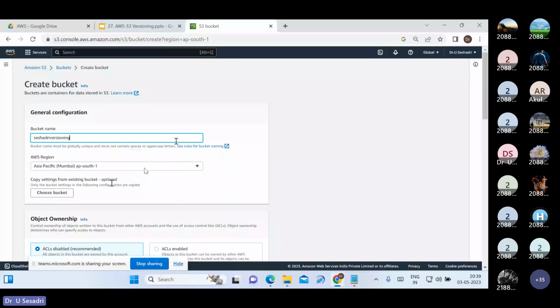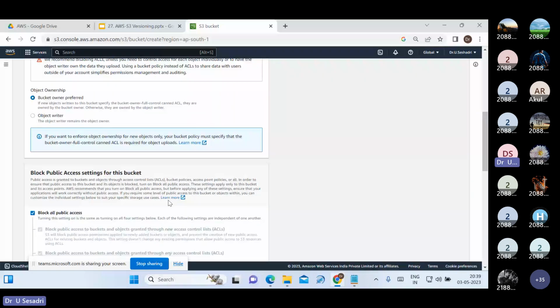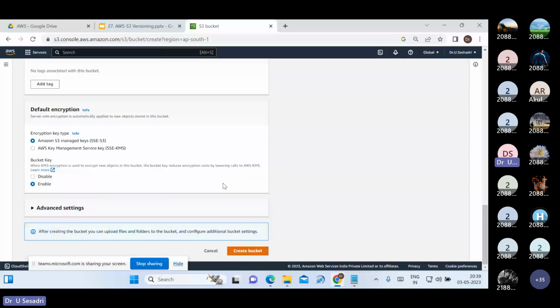Scroll down. We can select ACLs enabled. I am not giving any public access. Scroll down. Here the bucket versioning feature is there, which I can implement later. Scroll down. I am not selecting anything else. Click on create bucket. The bucket is created.